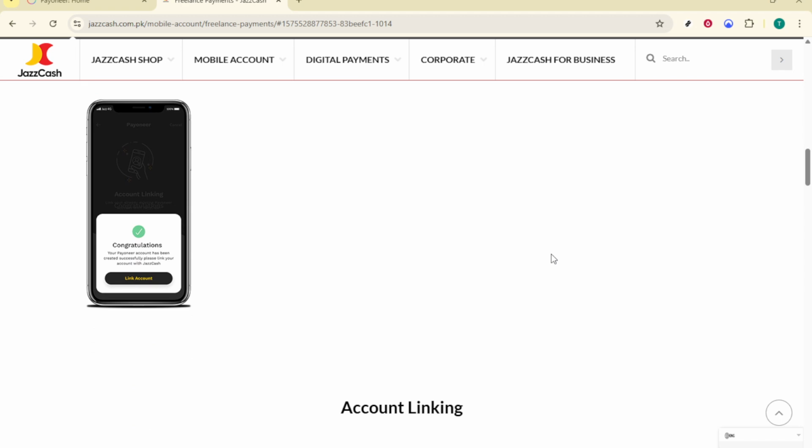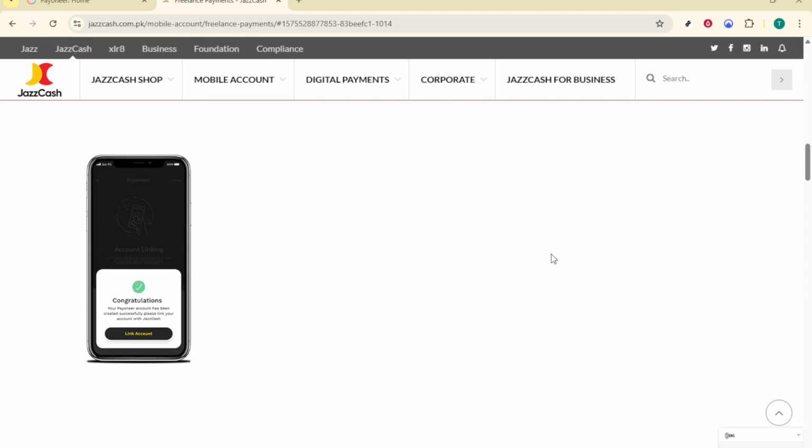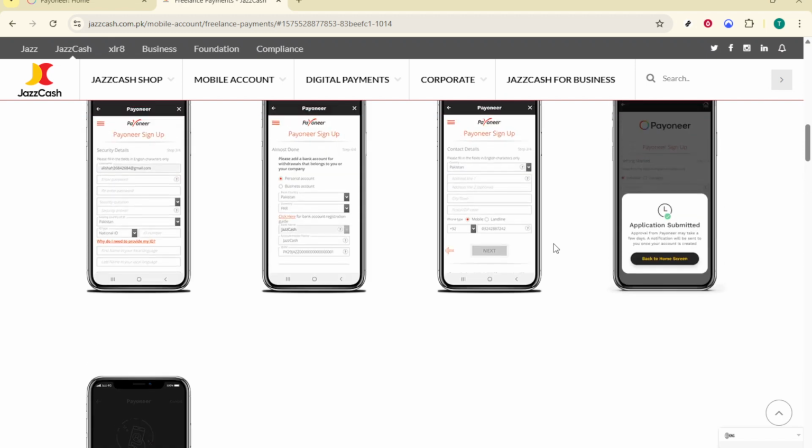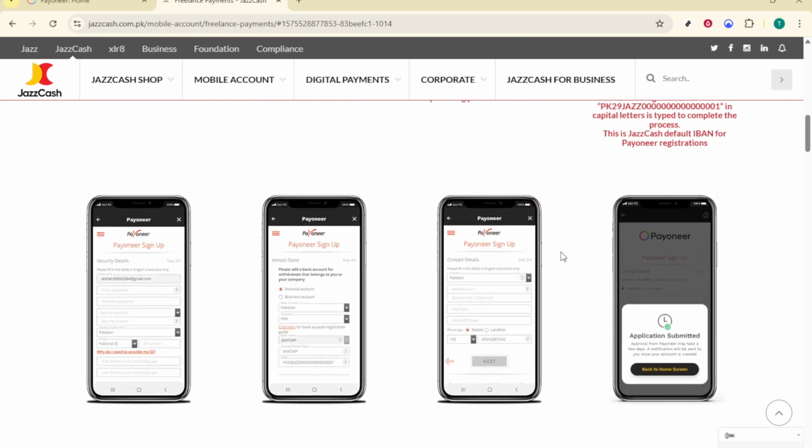Before we wrap up, a few tips. Double-check the payment amount and client details before sending a request. Keep your contact with clients professional and clear. And always use the official app to manage your payment links. That's it. Simple, secure, and efficient.